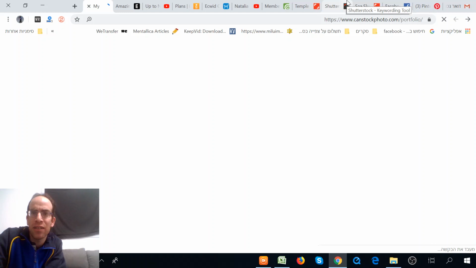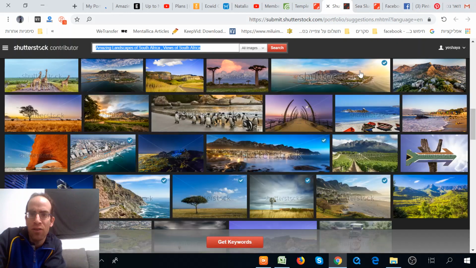This is the Shutterstock. How do you find keywords? You press search. You see it searched here. You see 1, 2. You see it here? And then you press get keywords. And you pick the keywords you want, and that's it.